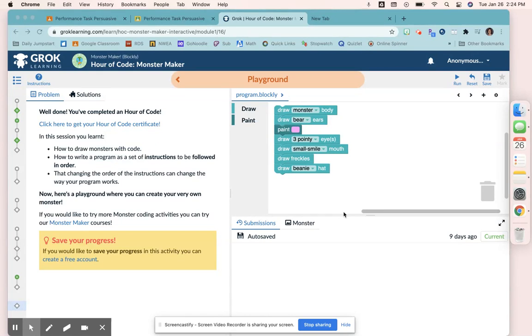Okay, animating a monster. Over here, you have your draw and your paint tools. So this has some information that you don't need, and this is where you're going to put your directions. So if I slide over to draw a monster body with bare ears that's painted pink, then I want to add 3 pointy eyes with a small smile, some freckles, and a beanie.